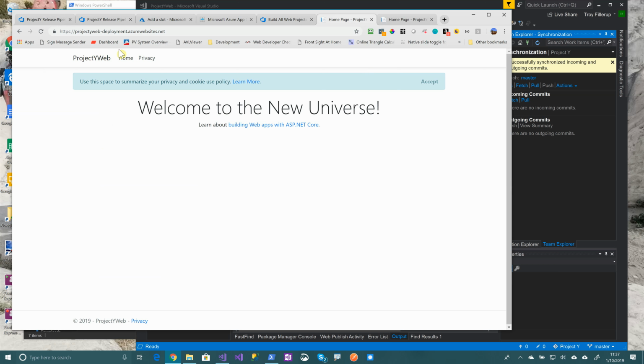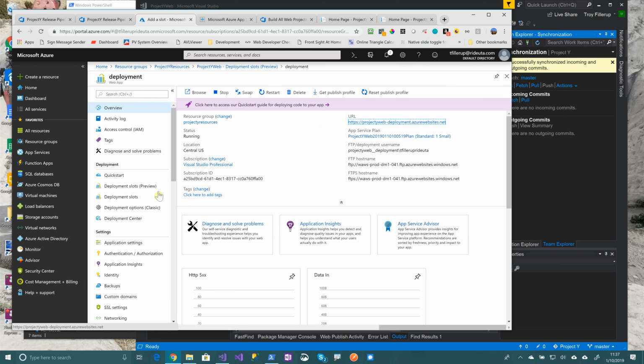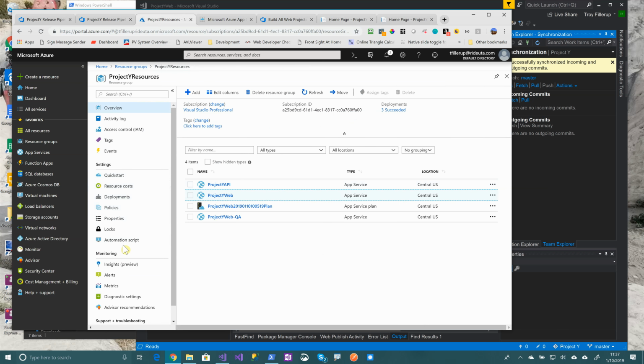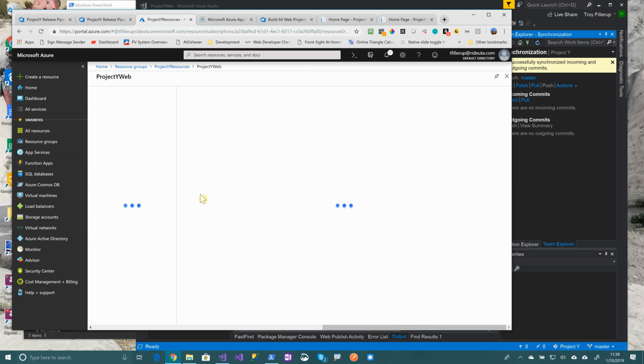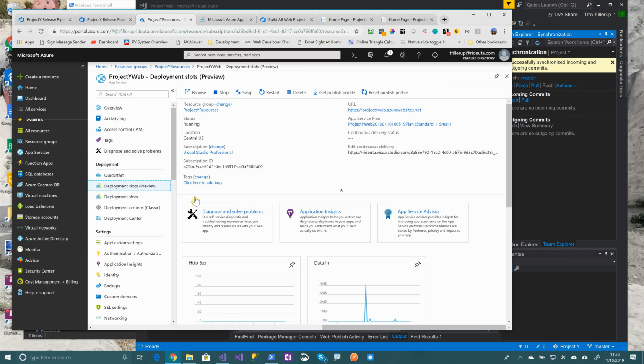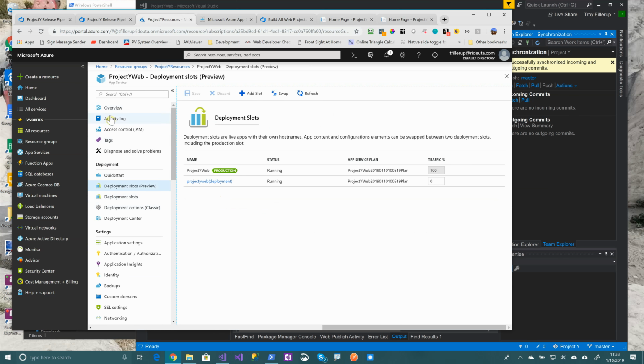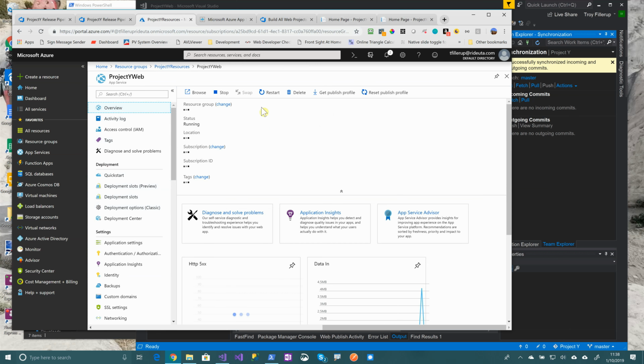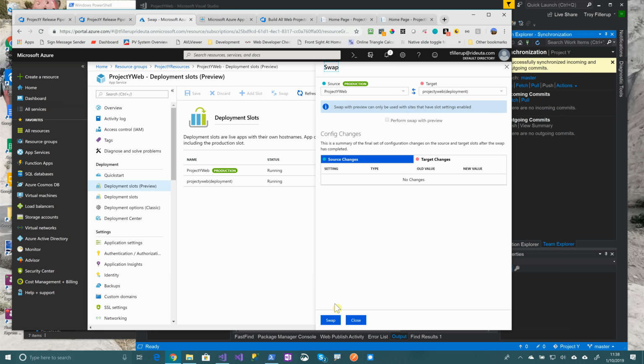So let's say something got broken, and we want the old stuff back. All we need to do is go into our Azure portal, go into our web app, which is our Project XY web, go into deployment slots, and you can actually do it from the overview too. You'll notice there's a swap button up here. We're going to go into deployment slots. We're going to click swap, and then we're going to say we want to swap Project XY web with Project XY web deployment. Okay, and that will take everything back to the way that it was before. So we hit swap, we wait for it to happen.